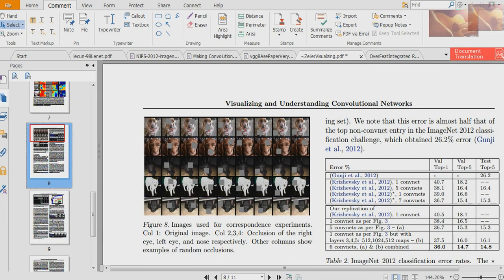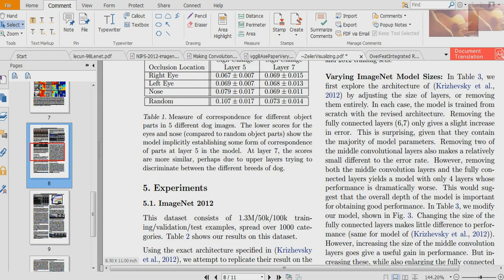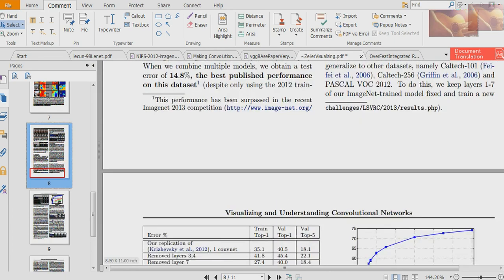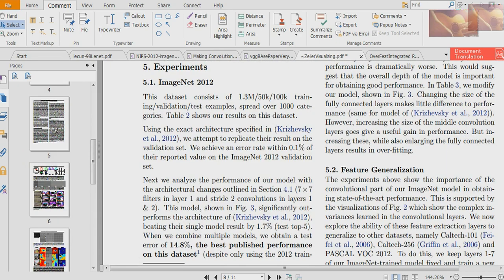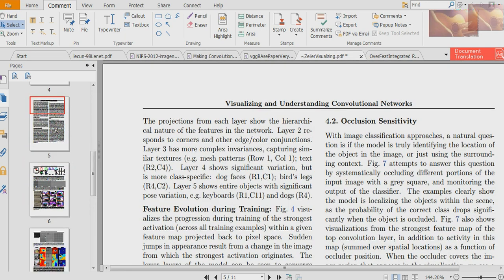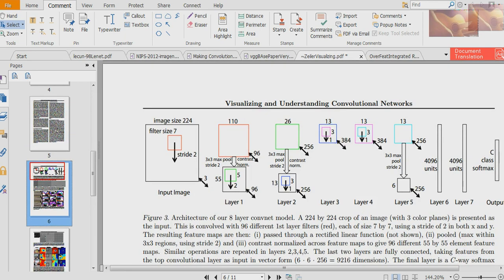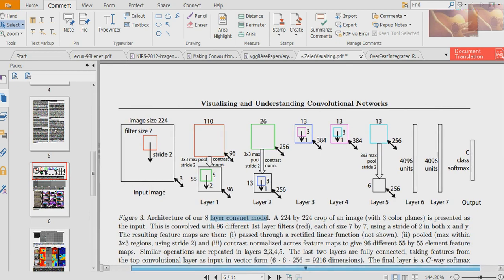I think that their architecture is not different. I have read it, but I have forgotten. It's an 8-layer ConvNet model. Okay, 8-layer. Layer 5 has 4096, same, so 384, 256 basically.